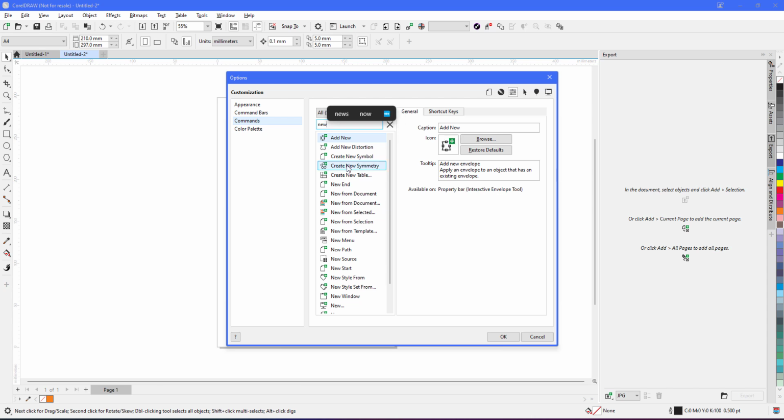So I have to just type new. It will show you all the tools which start with new. So this is the option, new from selection. You have to simply drag and put it over here.